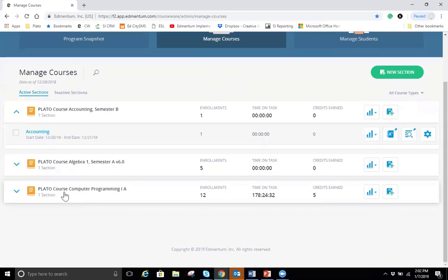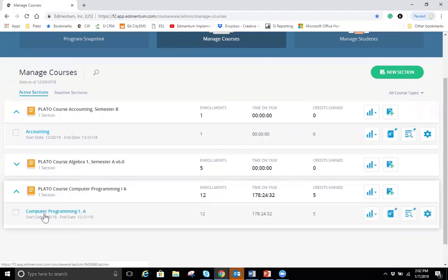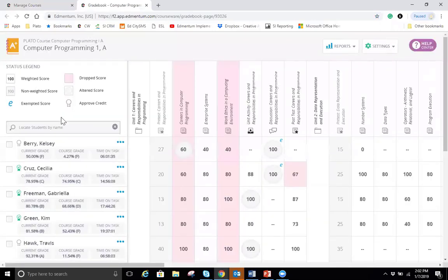So I'm going to go actually to this computer programming course section here, and I have 5 students in this that have credits earned, but I have 12 enrollments. If I click on Open Gradebook, I'm taken very quickly to the gradebook for that section.